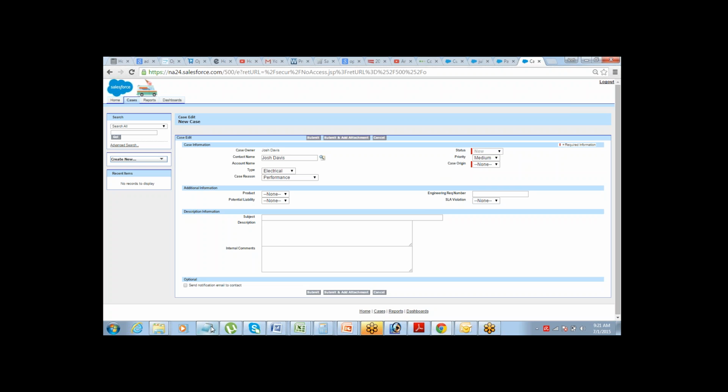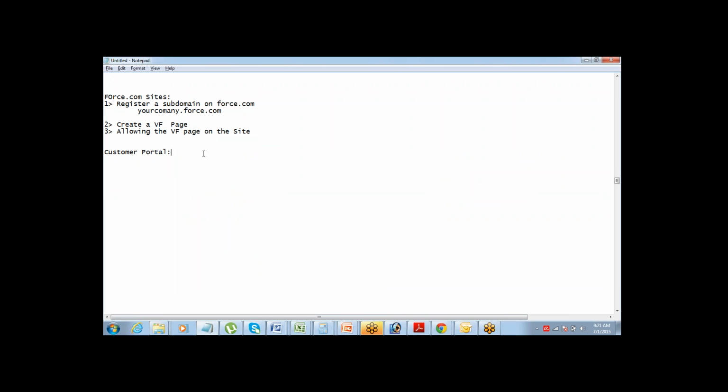There's one more concept which I'm going to talk about, which is web to lead. Web to lead is a very simple concept on the same lines. Web to lead is in case you want your leads to be created directly from a website. So sometimes you might have seen a contact us page on a website. Some websites we go to, we find that there is a contact us page available there, right?